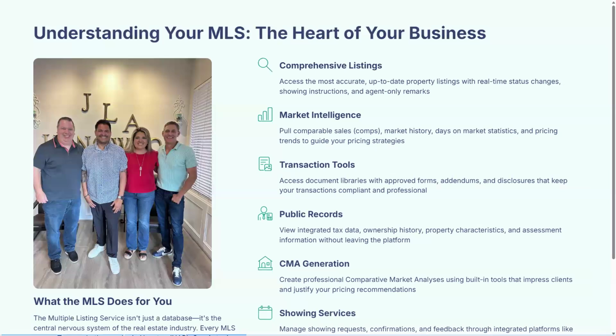All right, so understanding your MLS, the heart of the business. Comprehensive listings: access to the most up-to-date property listing is going to be through your MLS. A lot of our members pay to have the opportunity to access Bold Trail at a very steep discount of $50 a month. That platform does pull in all the MLS data. Market intelligence, so to pull your comparable sales, your comps. You hear comparable market analysis, sometimes we'll shorten it down to say CMA, but this is the information that's going to help you with pricing strategy. It's also going to help you if you're working with a buyer to make sure that they're putting in the appropriate offer.